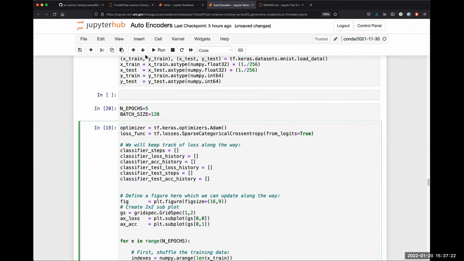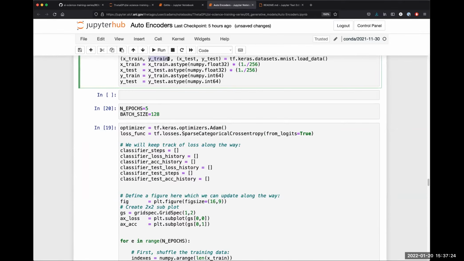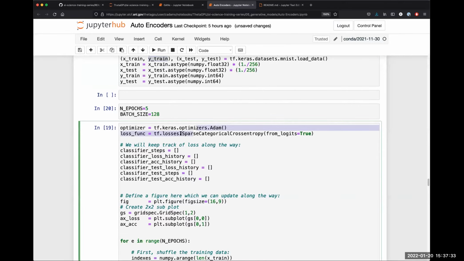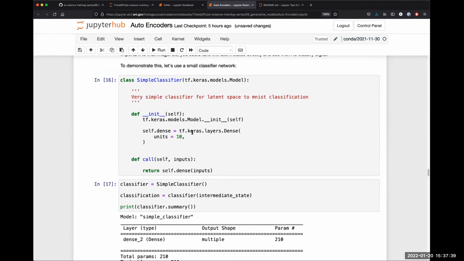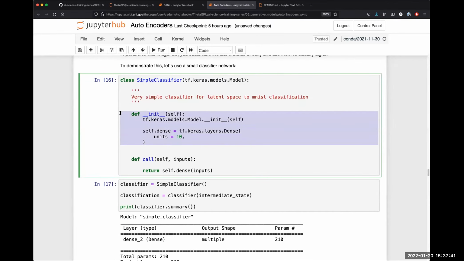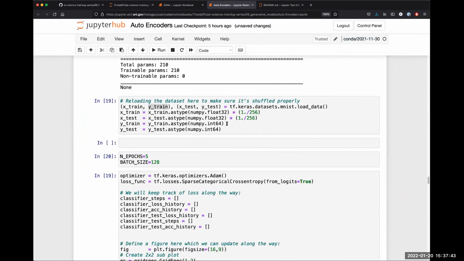Sparse means that the y values, instead of being a one-hot vector to represent the class, are just the index of the class that would be activated in a one-hot vector. That's the sparse feature. And I use from_logits equals True because I didn't apply any softmax activation here. So you can directly train on the logits without the activation if you pass this parameter properly.